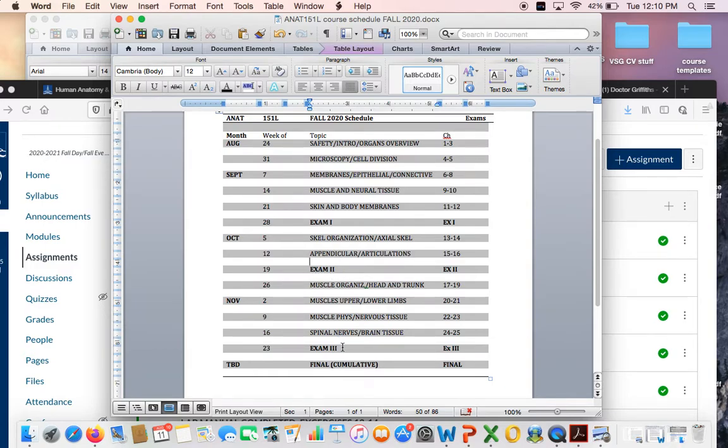And then the exam 3 will cover all of the organization of the muscles of the head and trunk, lower limbs, and extremities. And then also muscle physiology, nervous tissue, spinal nerves, and brain tissue, and that'll be exam 3. And then we will also have a final, which will be cumulative of all of the material.